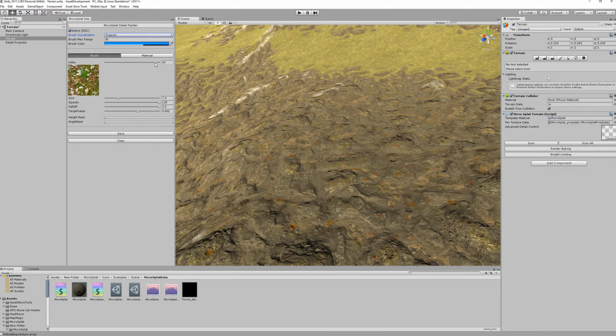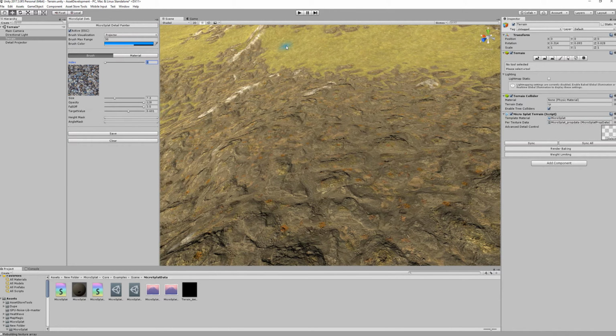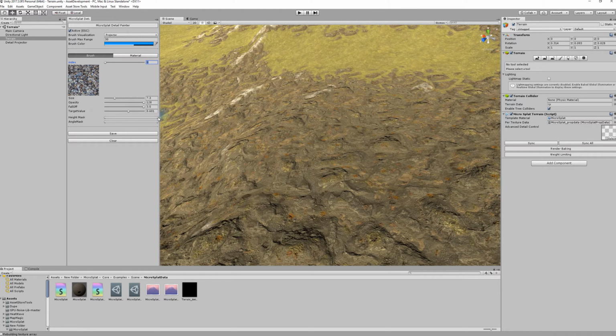Now down here we have our settings for painting. Most of these are self-explanatory, but once we get down here to the height mask and angle mask, these are something a little different. These are height and angle restrictions that are per pixel. To demonstrate this, I'm going to move the height down.